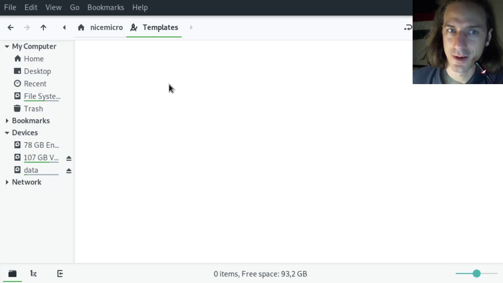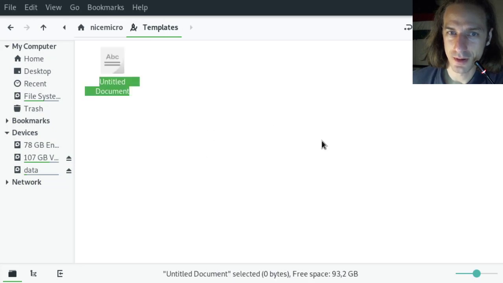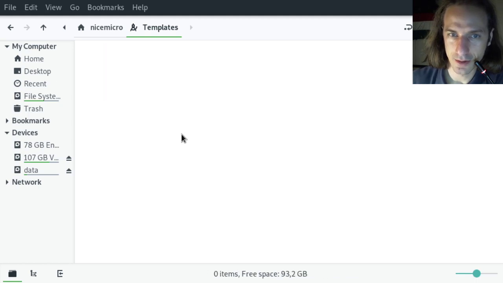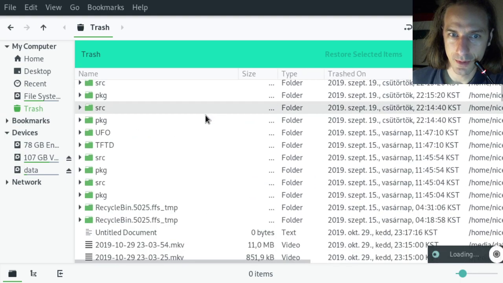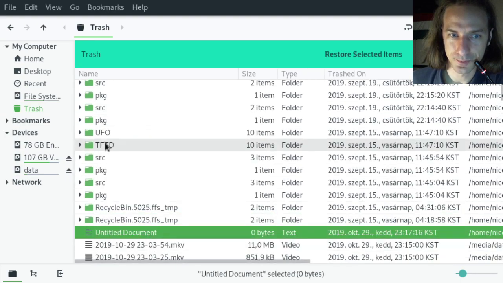To do that, let's go to a random directory in my home directory, which is this templates directory. Let's create a new document. It's an untitled document and I can press delete on it and it will disappear. But if I go to this trash icon here, this untitled document will be here at the top.